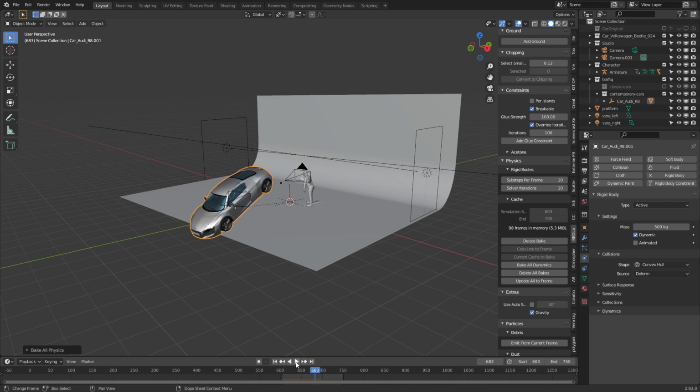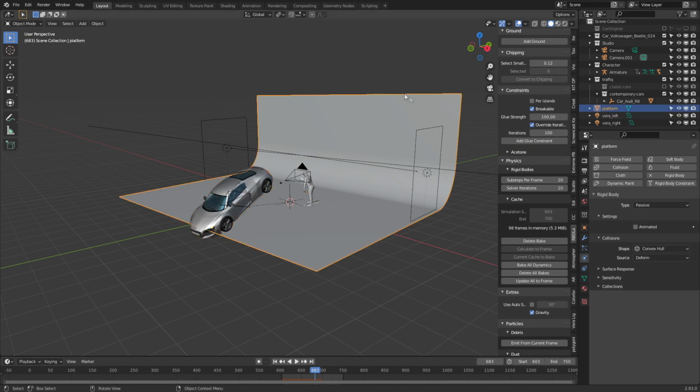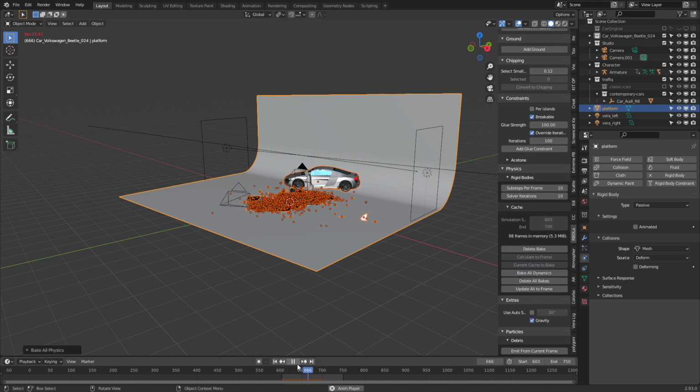What the heck? Simple problem, this, the backdrop. The shape of the collision was a convex hull. If I change it to a mesh, and then delete all bakes and bake all dynamics. So yeah, that took me 2 days to work out.